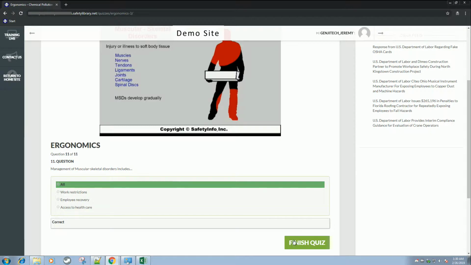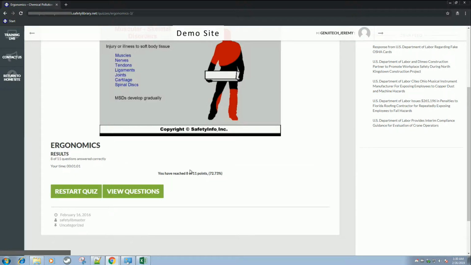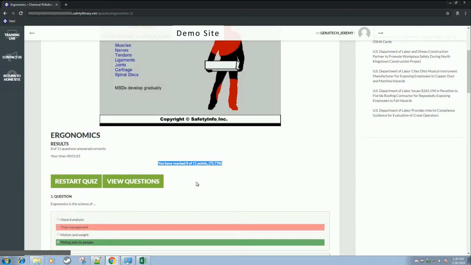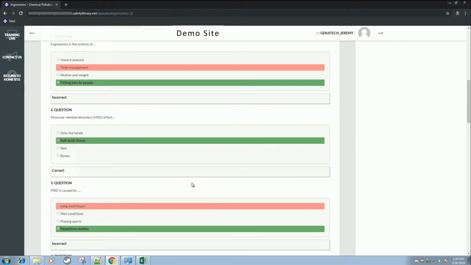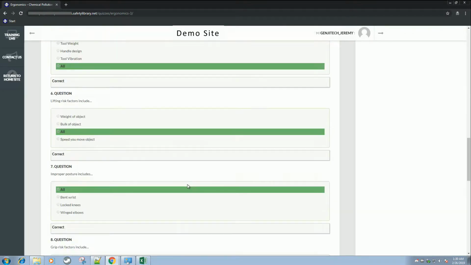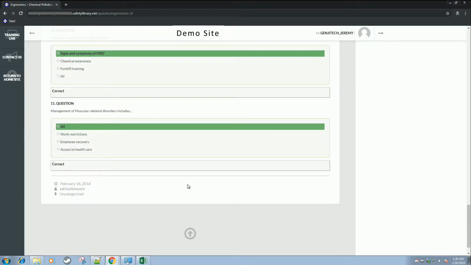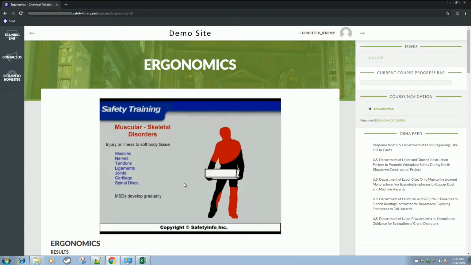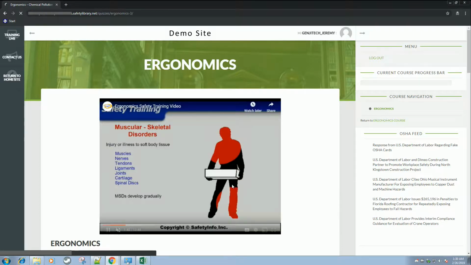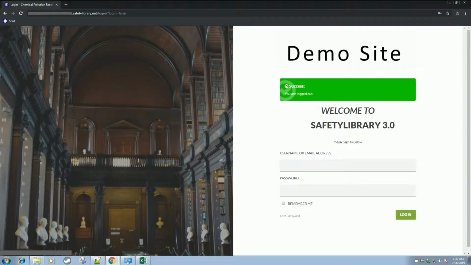So as you see, I did not get all the questions correct. In order to pass this course, an employee must answer all the questions correctly, or else the option for a certificate does not pop up, nor will it show in reporting as the course as complete. So next I'm going to log in as a group leader so you can see the reporting functionality.